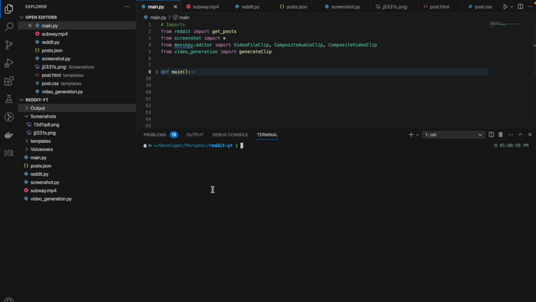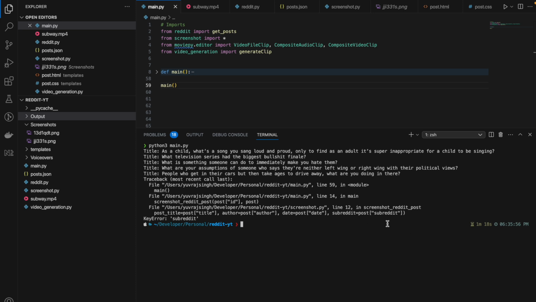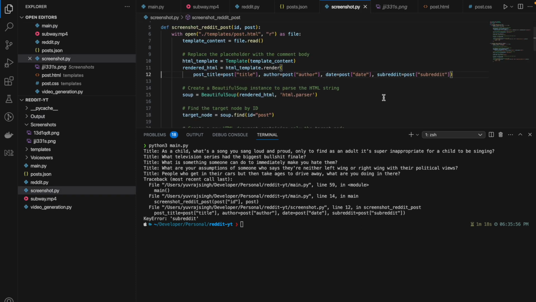Let me just expand this. Let's call the function, and before we run this, run python3 main.py. This can take a couple of seconds to run, and once it is all over, we will see that all the files are successfully generated onto disk. We made an error here, so let's see what the error is. On line 12, we need to pass in the subreddit. Okay, so the post does not have a subreddit. Yes, we forgot to include this as a parameter.